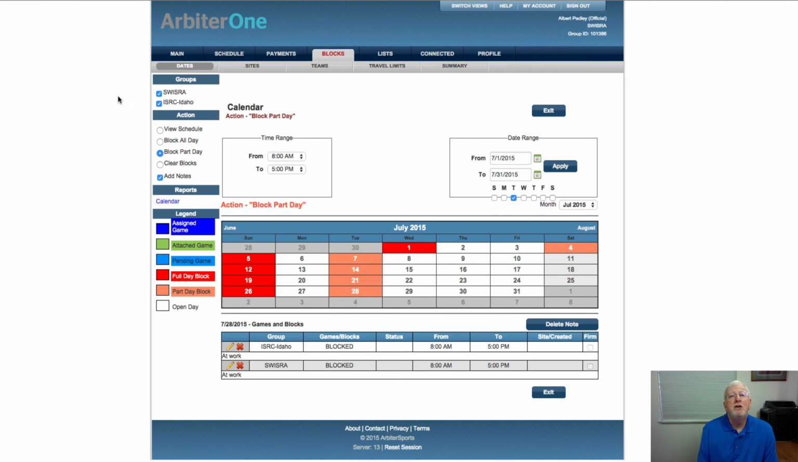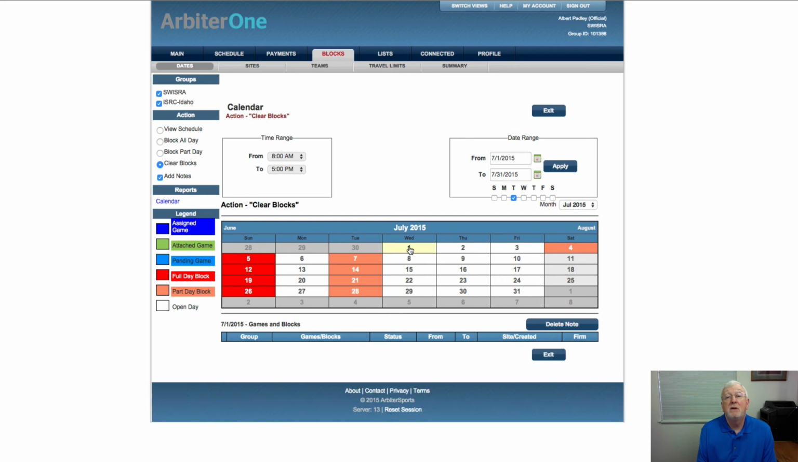So what do we do? We come over here to our action, we click the Clear Blocks radio button, and then there are a couple of ways we can delete it. We can go to the date and simply click on the date, and that will remove all the blocks of any kind that are on that date, not attached games, but the types of blocks that you've entered. So that's one way.